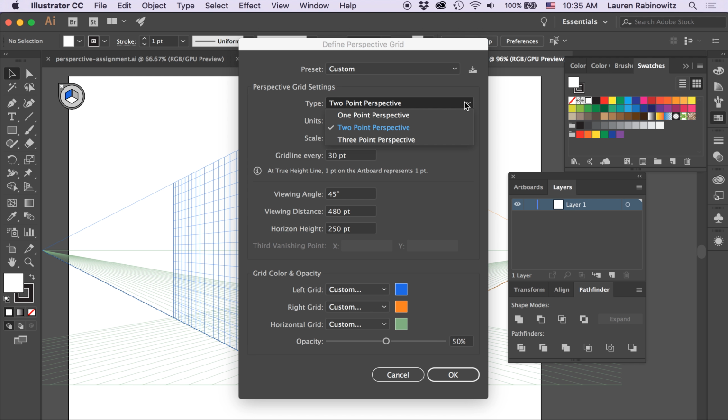The first time we did this assignment, we did 1-point perspective. Today we're doing 2. So if you select 2, you will wind up with the same view that I have. If you want to change where the grid lines are, you can change them from every 30 points. You can set the units to inches since we're working in inches. So if I want to say grid line instead of every, what is this, 0.42 inches, I can change it to grid line every 1 inch.